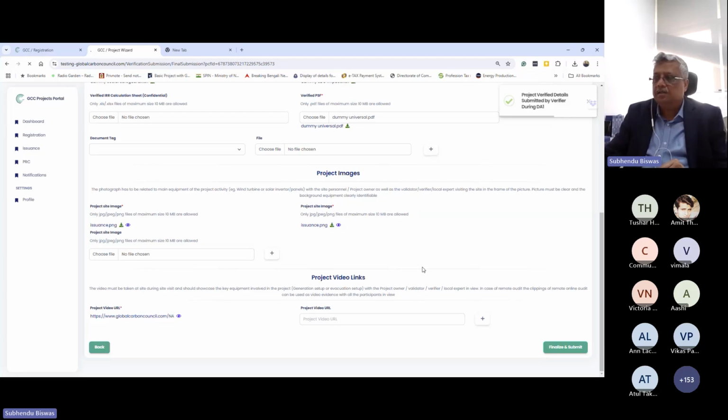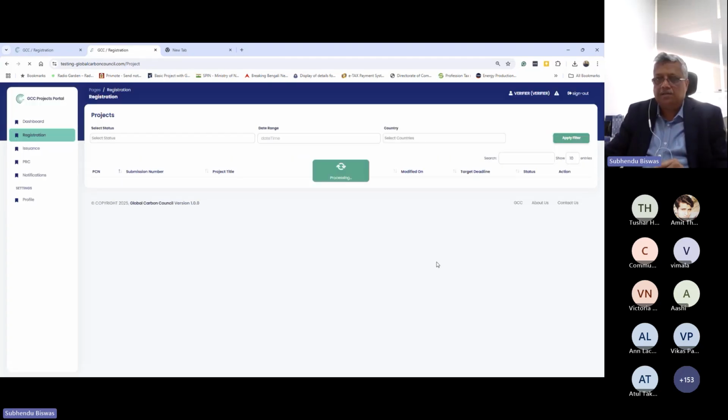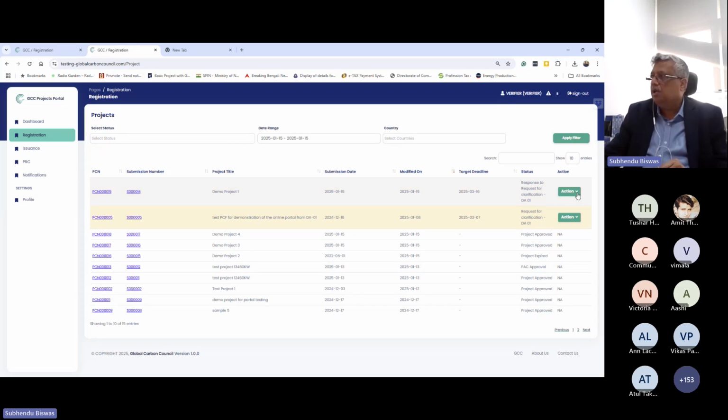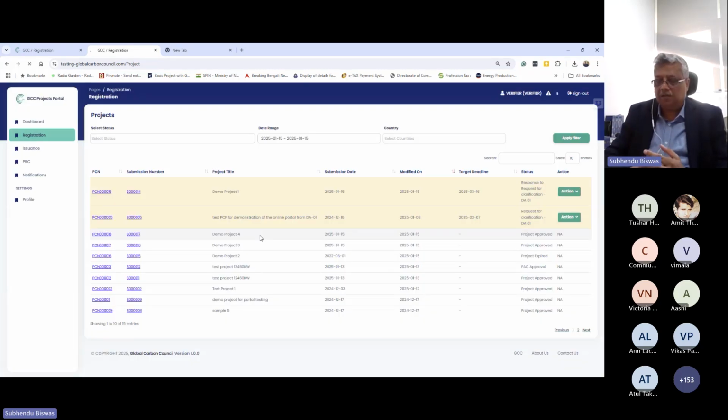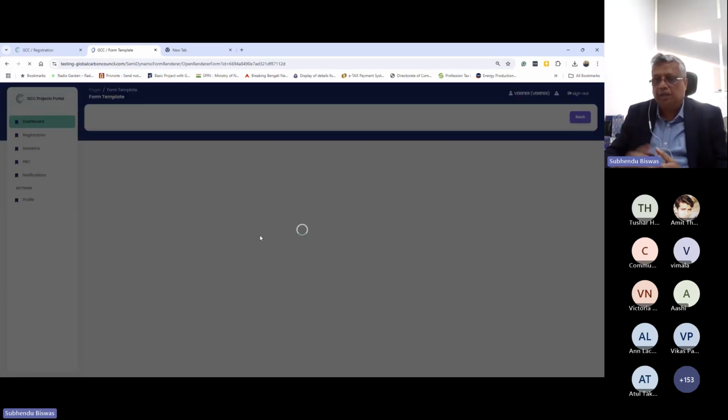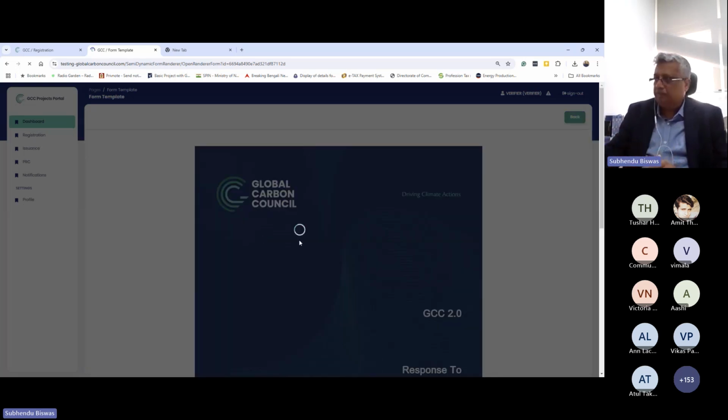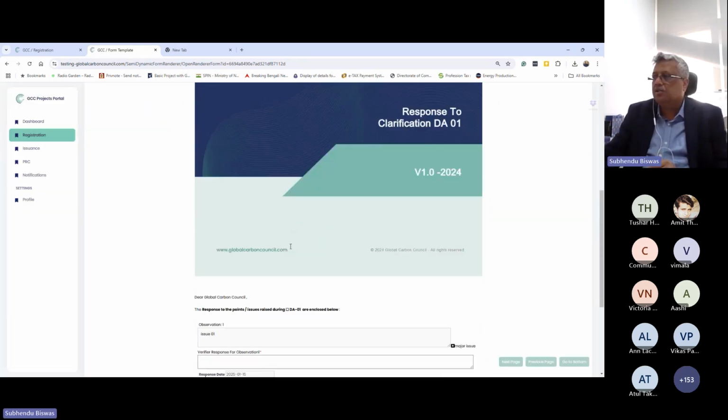What will happen is there is one step still missing. That is, he has been presented a clarification note wherein there were issues. So you'd have to respond to those clarification issues. So what will happen is he will be presented with a soft version of the clarification note wherein the issues would be there and the response to those issues he has got to give. That's an official confirmation on behalf of the validator that he has closed out all the issues which are raised by GCC. So this is the response sheet.